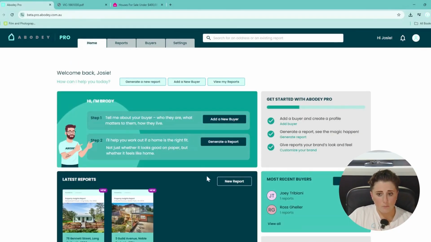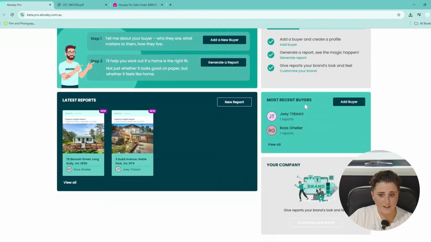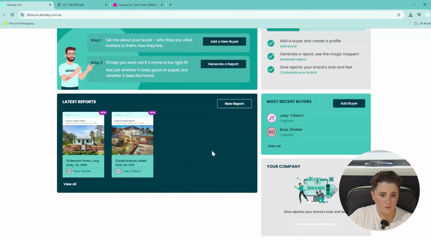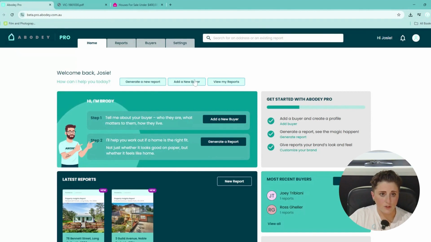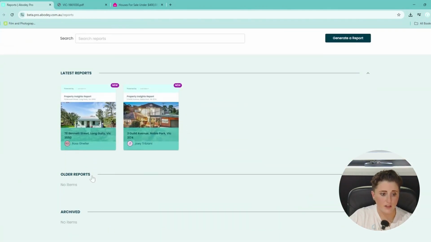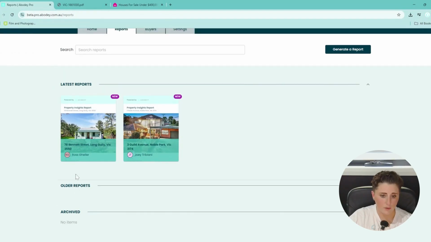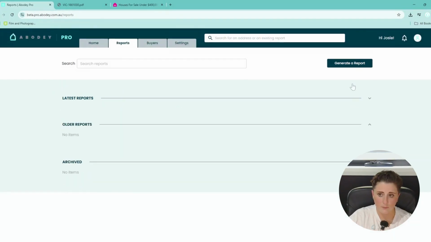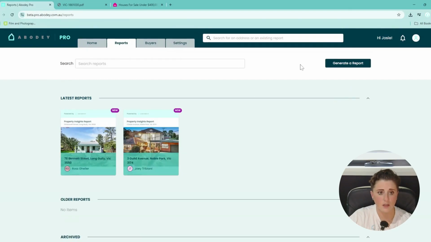But when you go to the home page, this is stuff that you can already see. Your most recent buyers are here, your most recent reports are here. If you wanted to go into reports specifically, you can see that we do archive items after a time, and you can open and close these little tabs if you prefer not to see them. You can generate new reports from here.